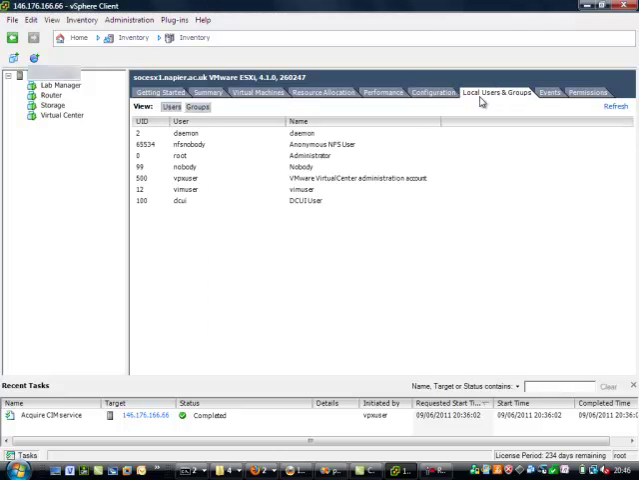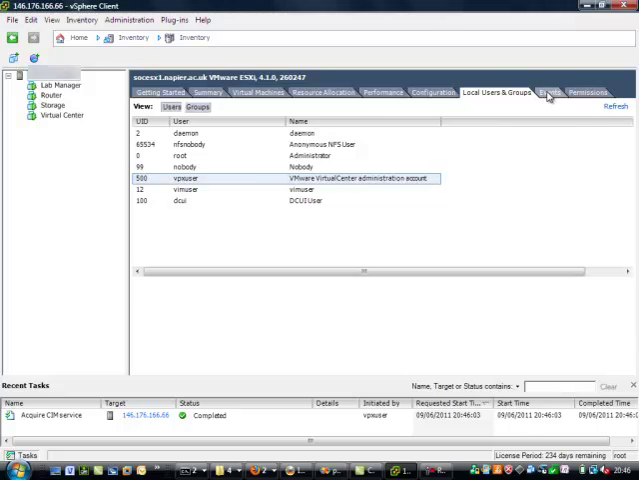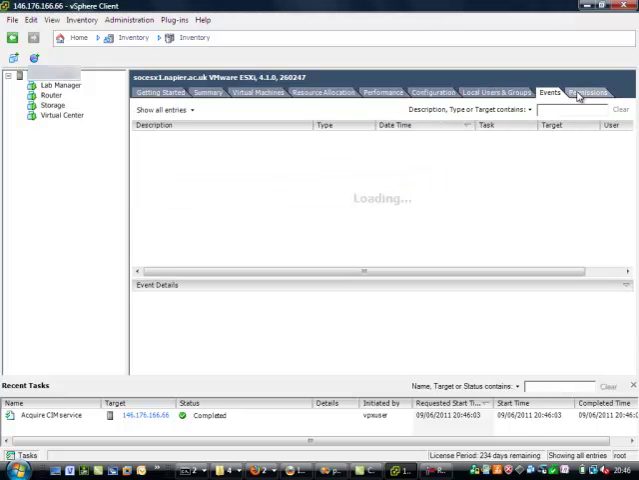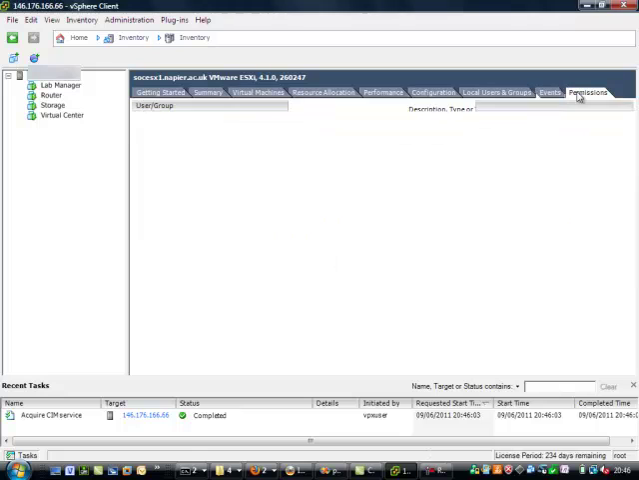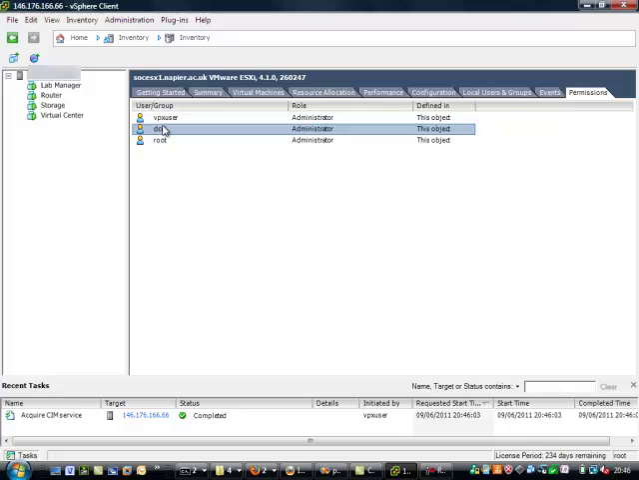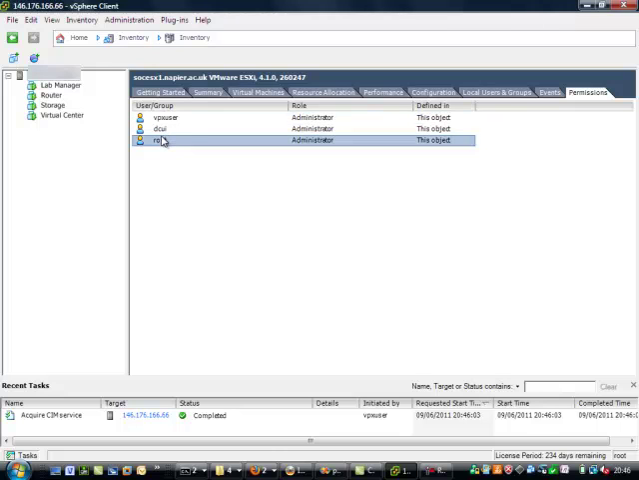You can see on the machine that we have a number of users. There's the root user and the VPX user. We can look at our events on the client and the basic permissions. Okay, so there's the VPX user and root.